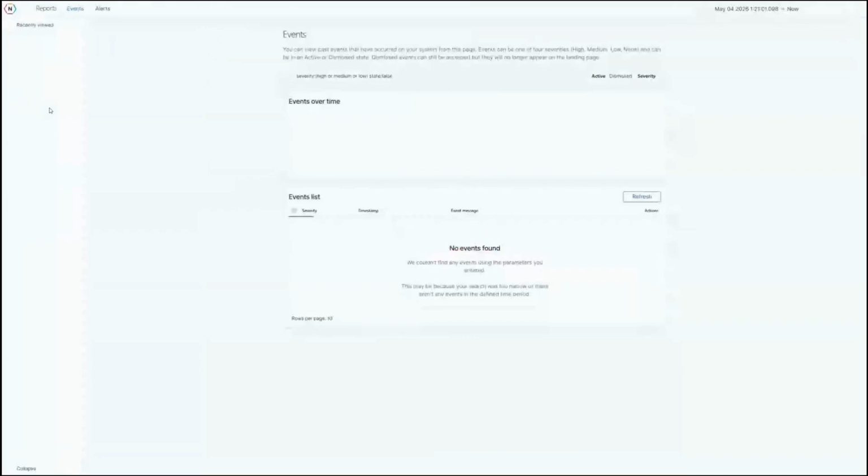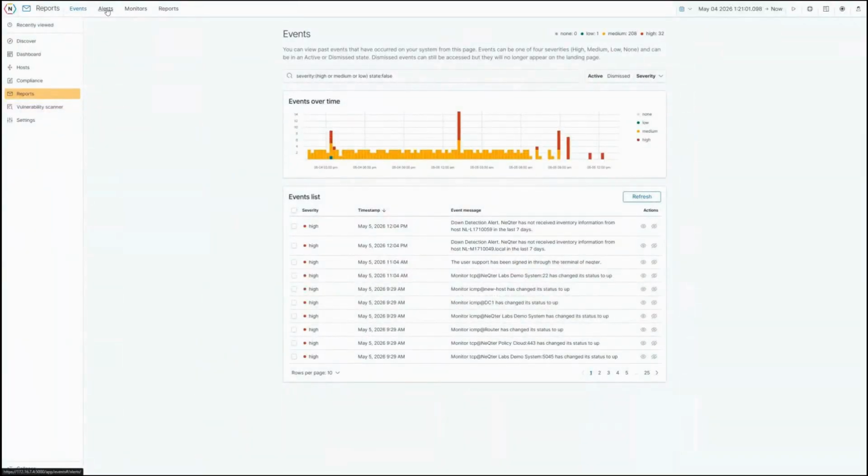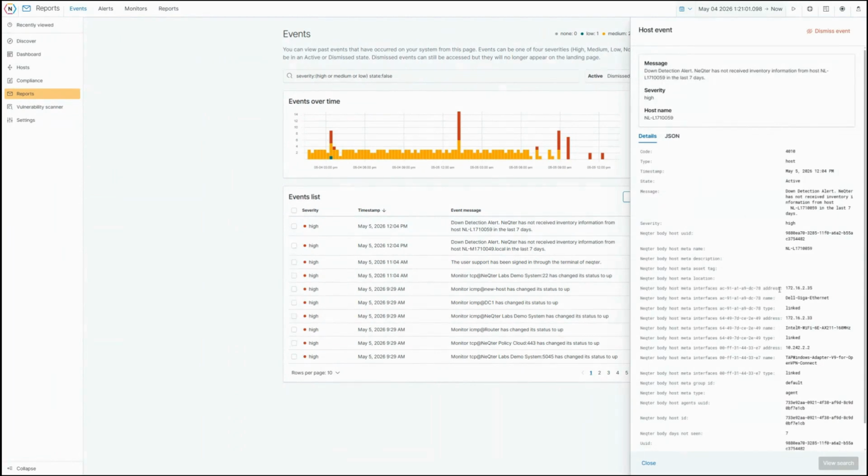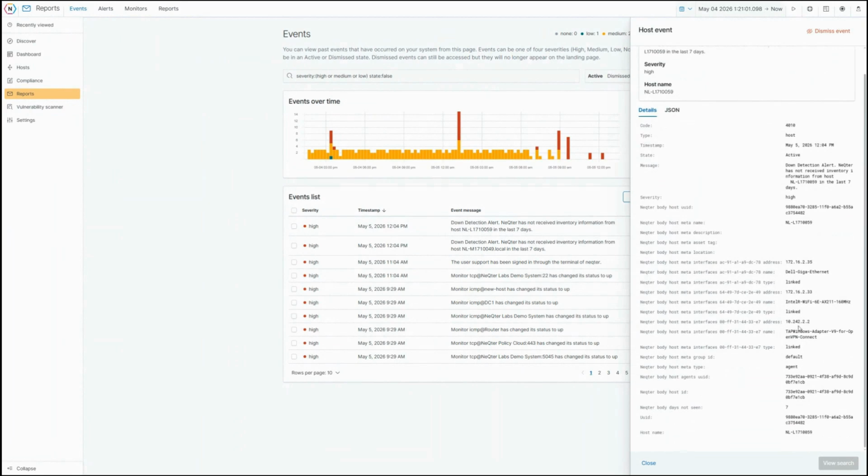We are going to go to alerts. So here we are. Down detection alert. NeQter has not received information from host XYZ in the last 7 days. So there you are. This is what the alert is going to look like. It tells you information about the system, the IP, the host name, etc. That is what that is going to look like.